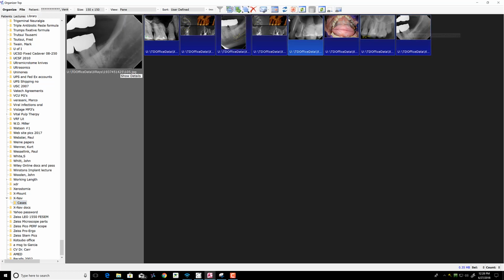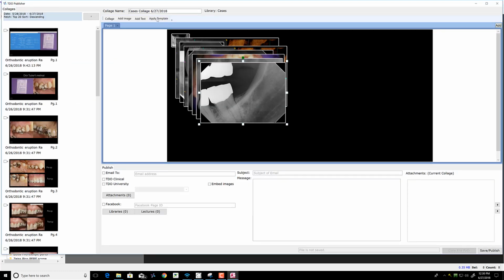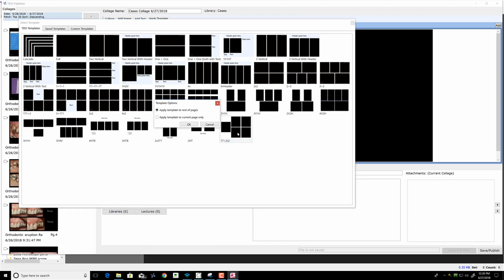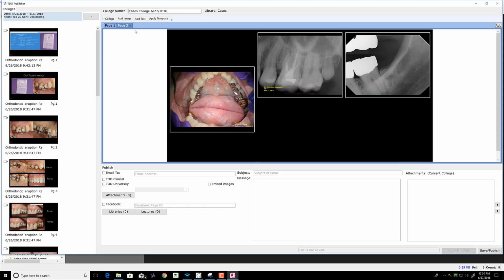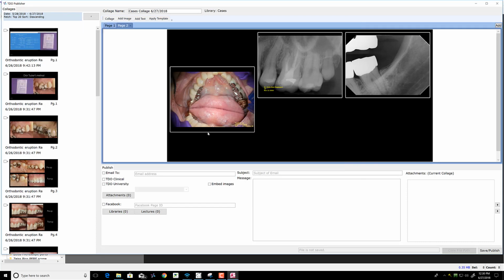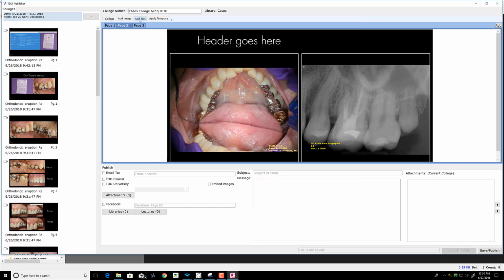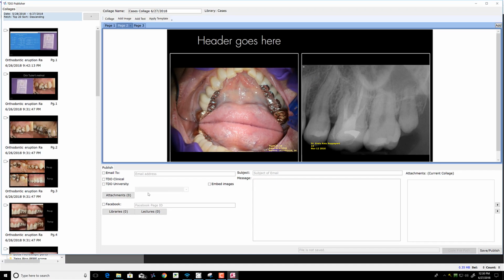You can select them all, go up to your collage, choose your template. Let's just pick this. I'll go through this in more detail in a separate tutorial. Put your titles in, alter your templates if you need to, and you're ready to either post to TDO Clinical or TDO University or both. So I hope this clarifies some of the newer functionality in the image organizer.